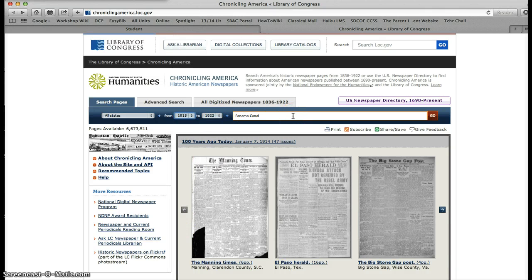Primary sources are extremely important for your research because they give you an unfiltered access to the thoughts and the ideas of the people who actually were living at the time. So whatever your research topic is, you do want to try to have as many primary sources as you can. This website would be a good way to get those. So it's searching now for articles on the Panama Canal between 1915 and 1922.